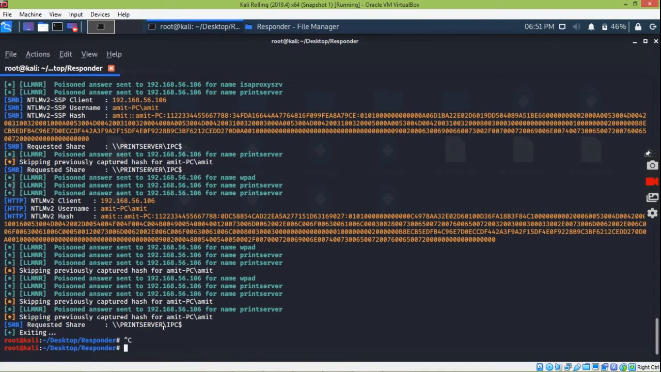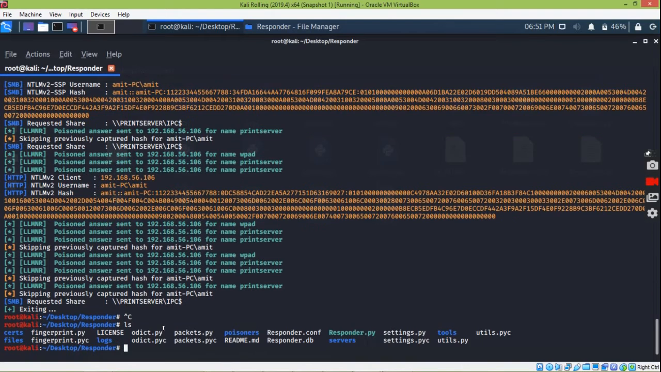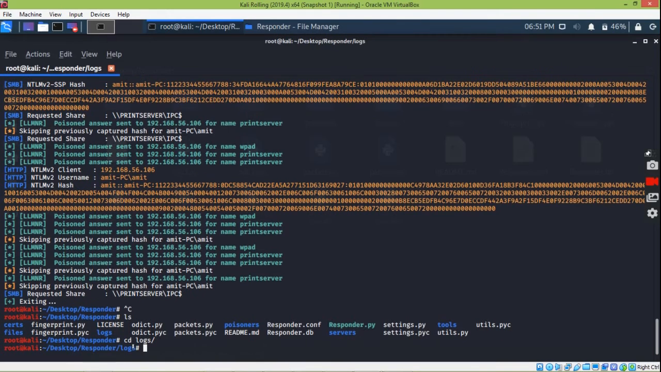See, we stop this tool. So let us check what's in this directory. In this directory there is a folder with the name of logs. So we have to enter into this folder, the logs folder.